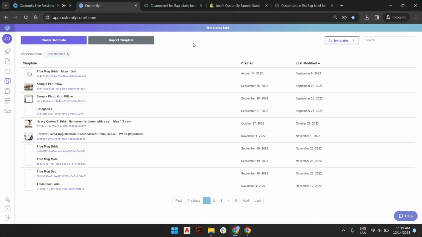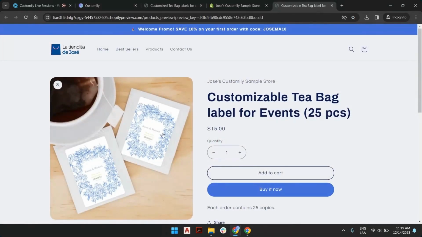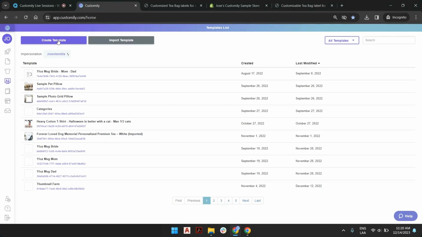Now, in the case of creating a template from scratch, we are in full control of every step of the process. So if I want to print 25 tea bag labels on one piece of paper, I can do it in Customily. And if I actually want to show only 2 of those 25 on the preview, I can do it also. And that's why creating templates from scratch is a great tool to have full control of the print and the preview, and provide both the preview service for the customers and the optimization of the process of printing for you. So we're going to create a new template right now.